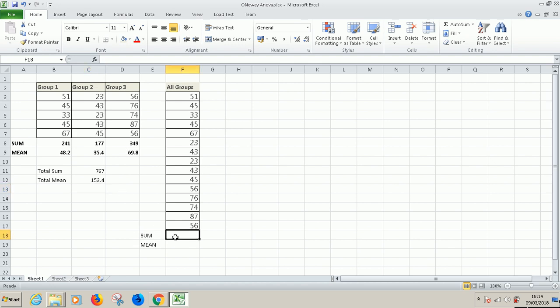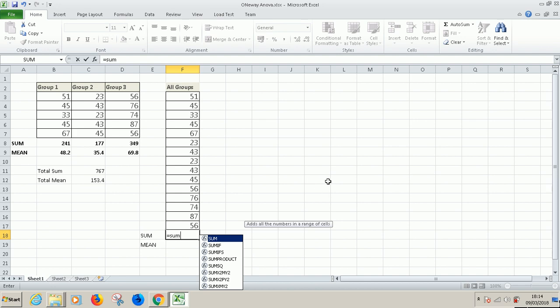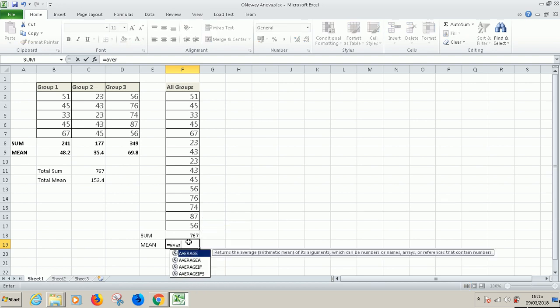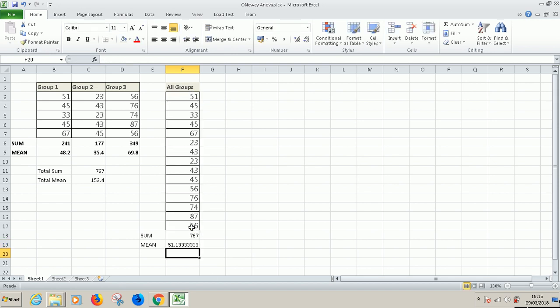So here we calculate the sum. To calculate the sum, just say equal to sum, open bracket, and then you select all of this and then press enter on the keyboard. And the same thing goes for the mean. Just say equal to average, and then you select all the data and press enter. So if you look at the two, you find out that the mean of this is not exactly the same as the total mean, which is okay.